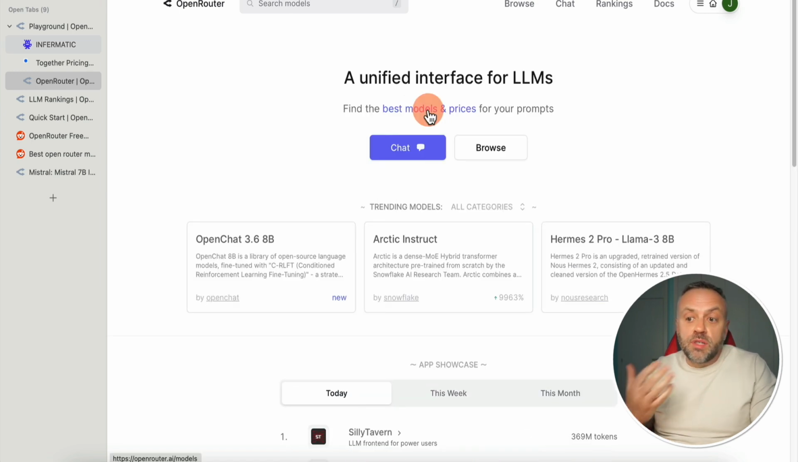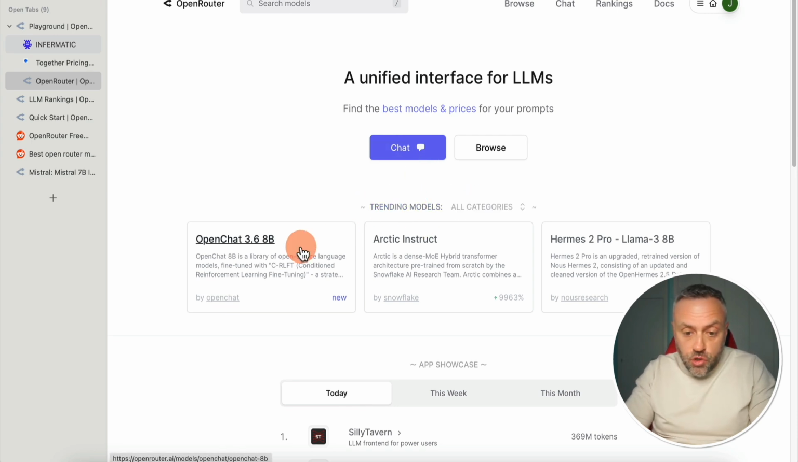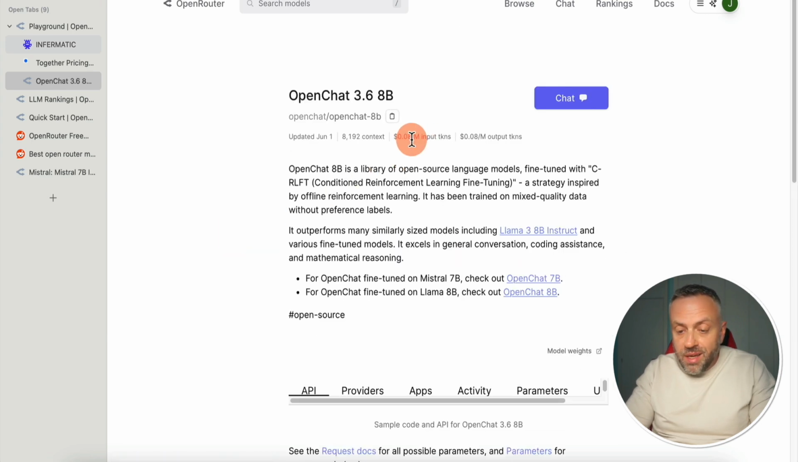And it goes without saying that if you're willing to pay, you obviously are going to have access to a lot more models, and there's lots of cheap models as well that work really, really well. And you can take a look at trending and see all of these models. So let's say you want to use OpenChat. It's only 8 cents for a million input tokens, as well as 8 cents for a million output tokens.